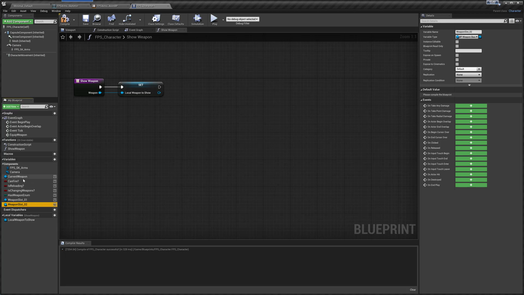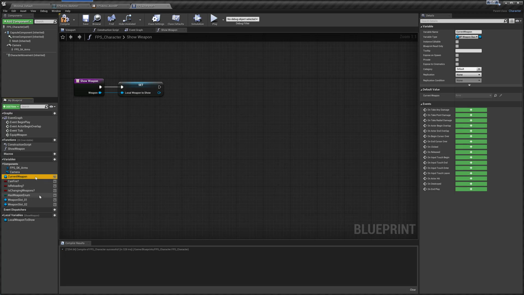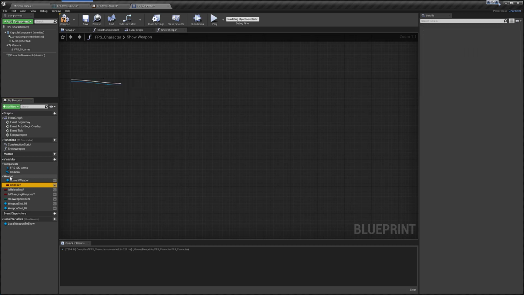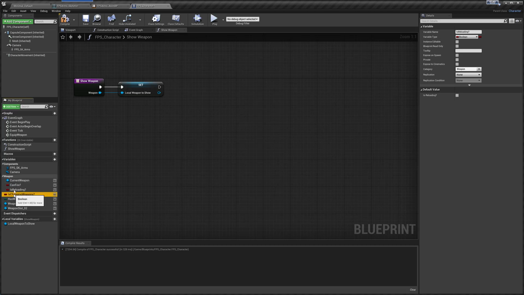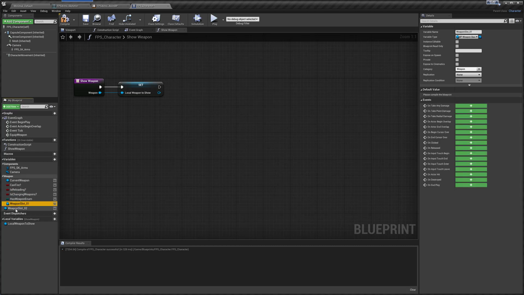Now I've created a category for some of these variables so I can keep things organized. Actually I didn't create it, let's create it now. Weapon. Okay, so now I've got this weapon category over here so I can keep these things organized and can collapse them if I need to, because I hate to get lost, and you can get lost really quick in Unreal Engine 4. So I'm going to alt drag out weapon slot 1 so I can set it.